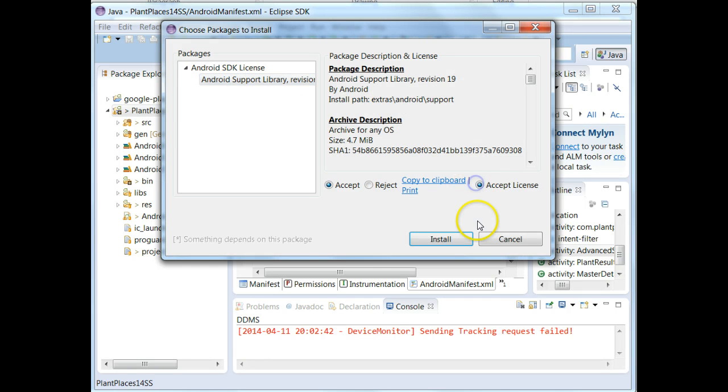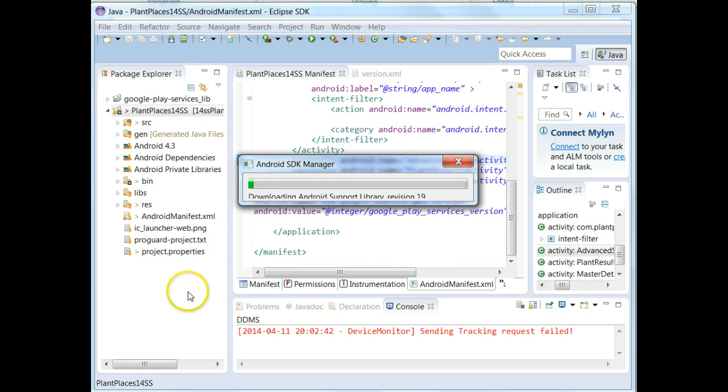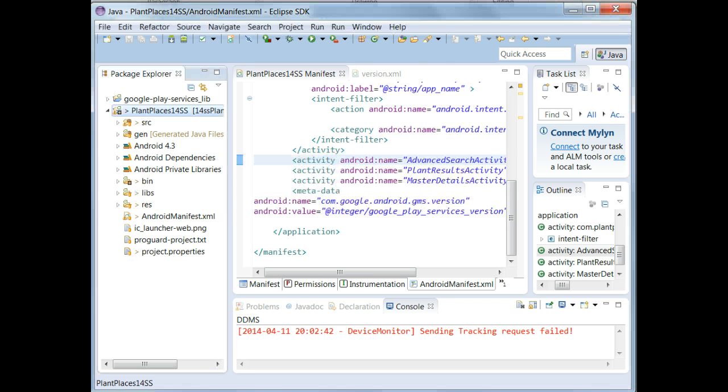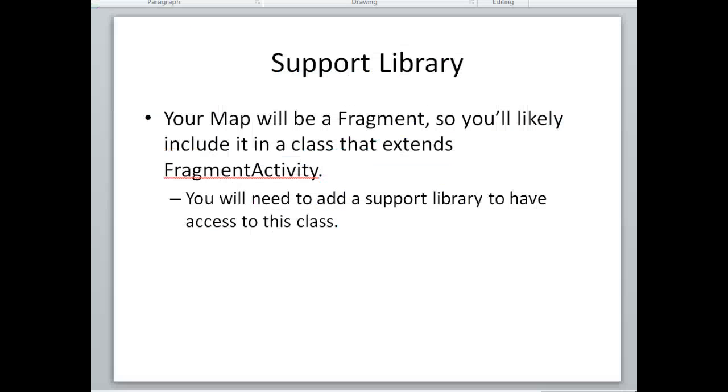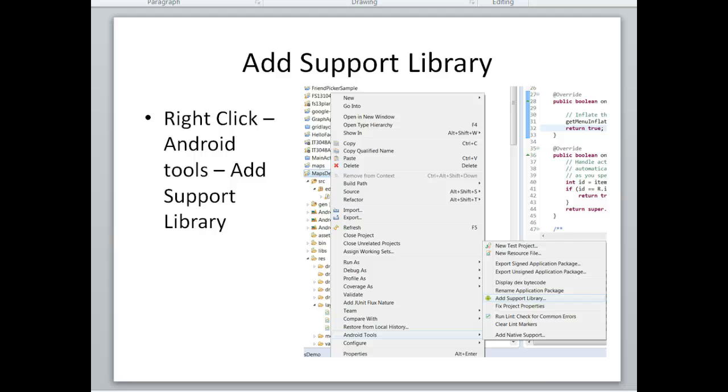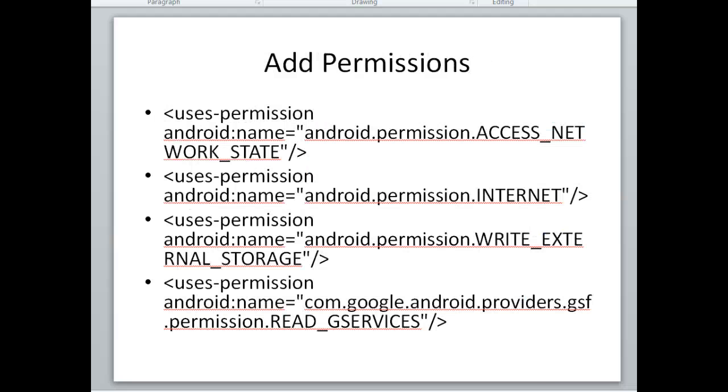So I'm going to accept license and I'm going to choose install. This will give me another chance to enjoy some diet caffeinated soft drink. This might take just a moment, so I'll pause the recording. And we're all set. Once again, the PowerPoint presentation walks through this step by step, or you can just rewind the video. Next thing, we need some permissions.